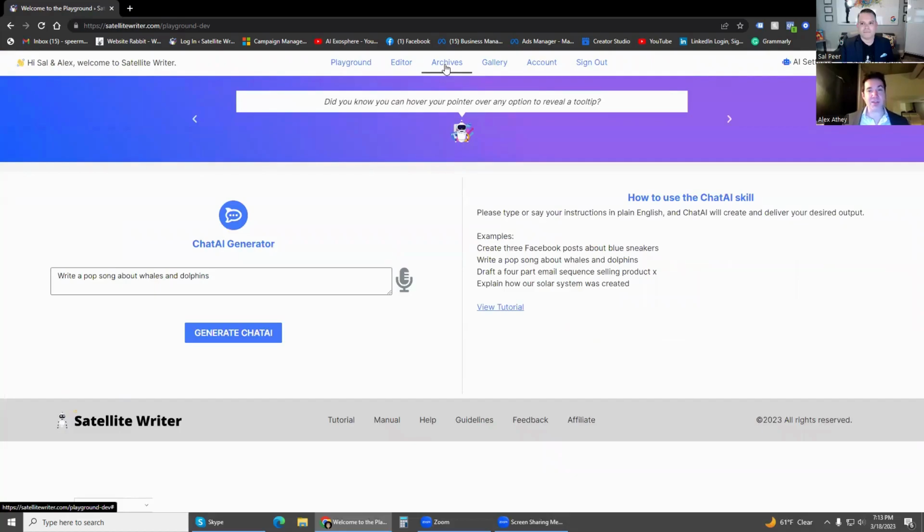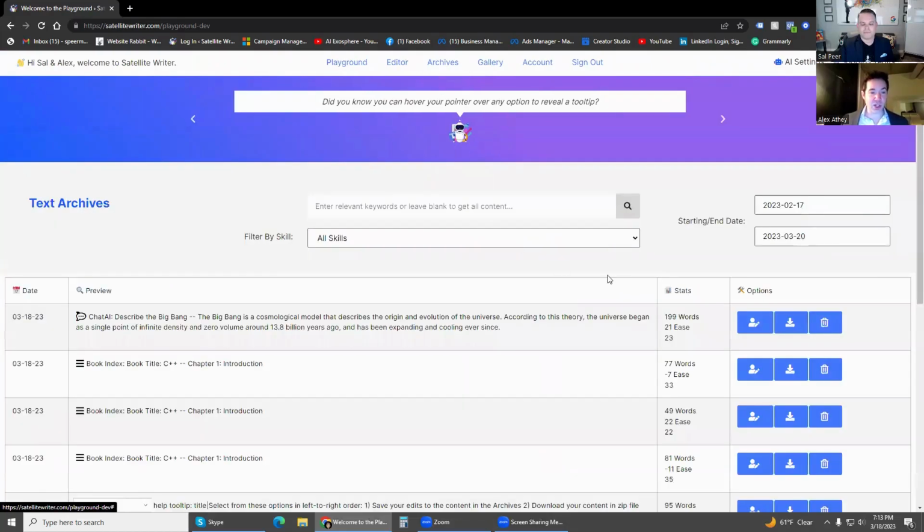But meantime, let's have a look at the archives. Everything you generate goes into here. So you've got a table of options here. You can filter by the skill that was used to generate it. You can type in keywords to try to find your content based off that. You can set a date range.